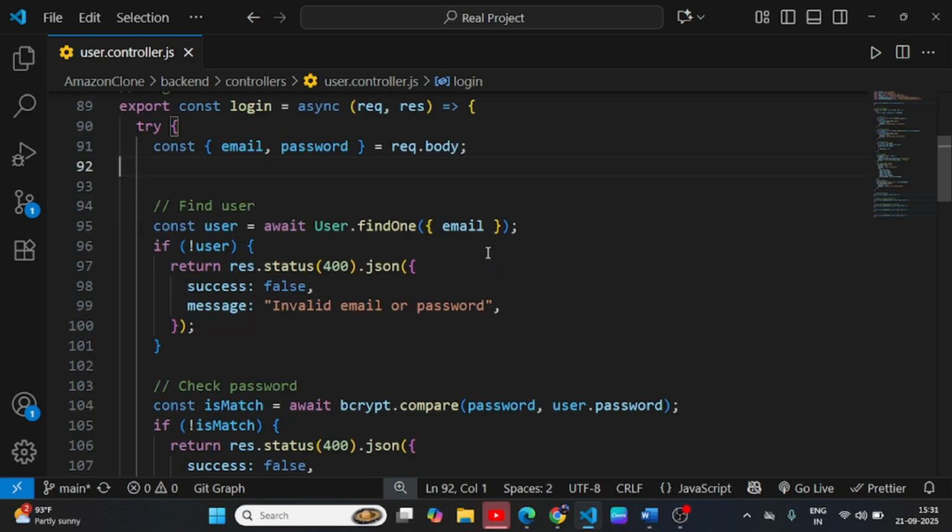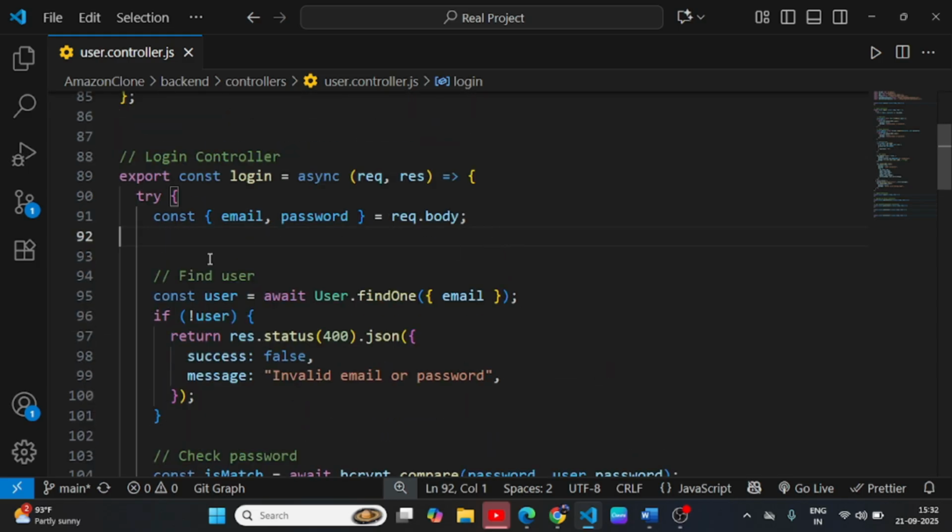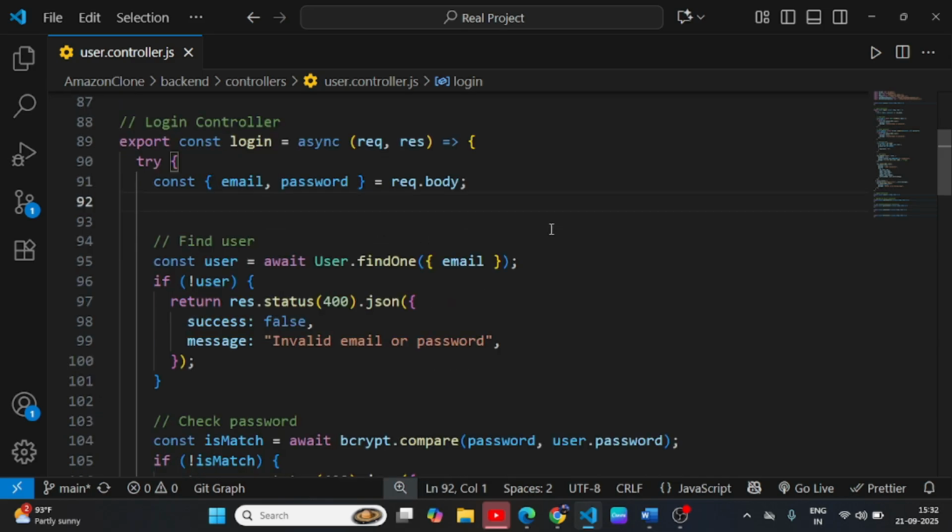So the first question you have to ask, did I get input? Yes, I'm getting input. Second question, is it valid?